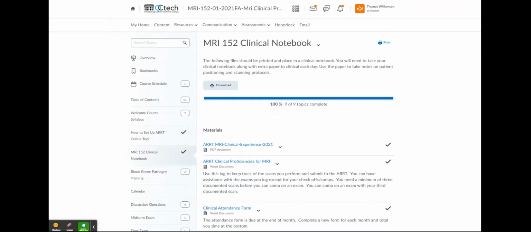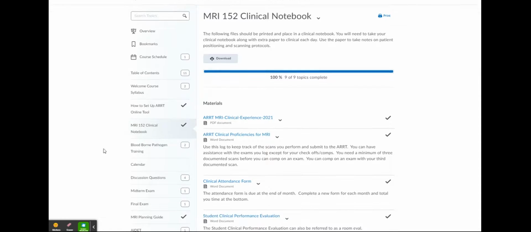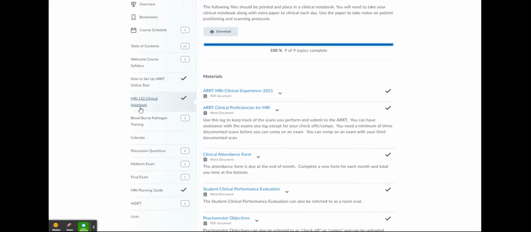Welcome to MRI 152. As soon as you get loaded into MRI 152, you'll want to go over the syllabus, upload your syllabus signature page. You'll also want to watch the bloodborne pathogens video, and then go to the discussion, go down to bloodborne pathogen discussion, and let us know that you have finished watching that video.